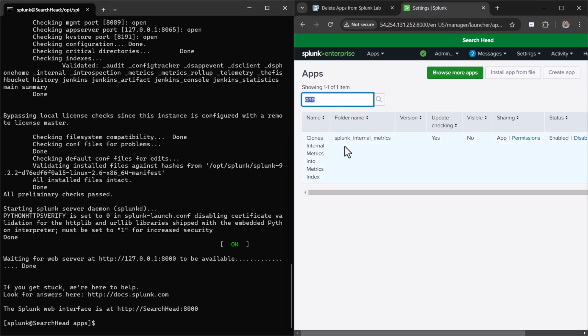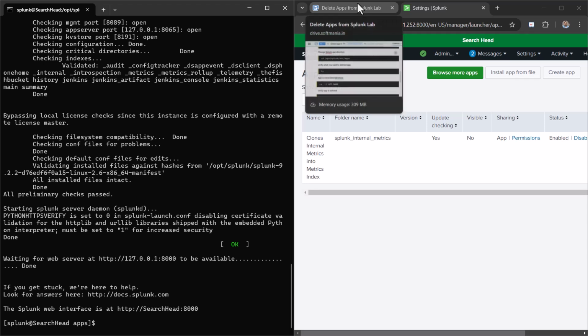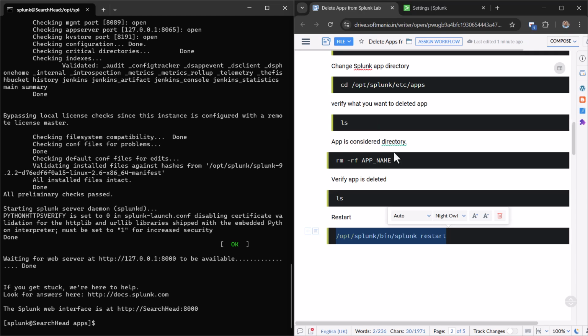This is because we removed it from the backend. So this is it for the search head. For the indexer also, if it is a standalone indexer, you can follow the same procedure, right?